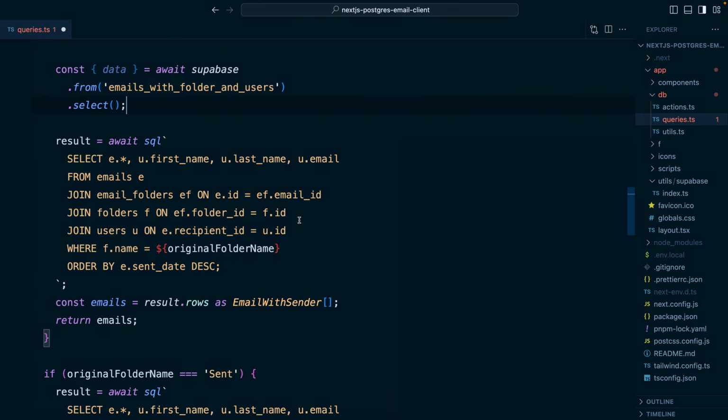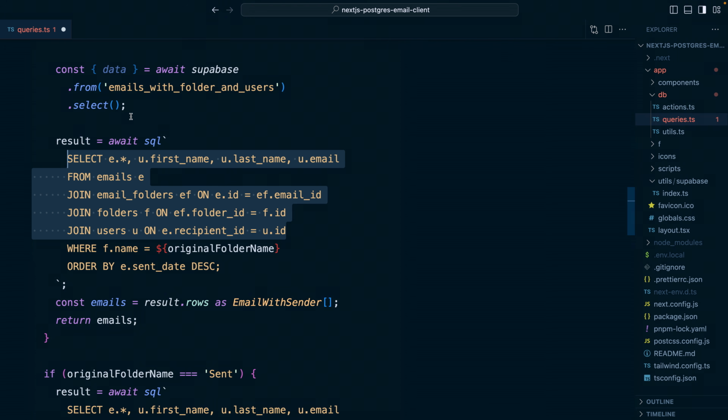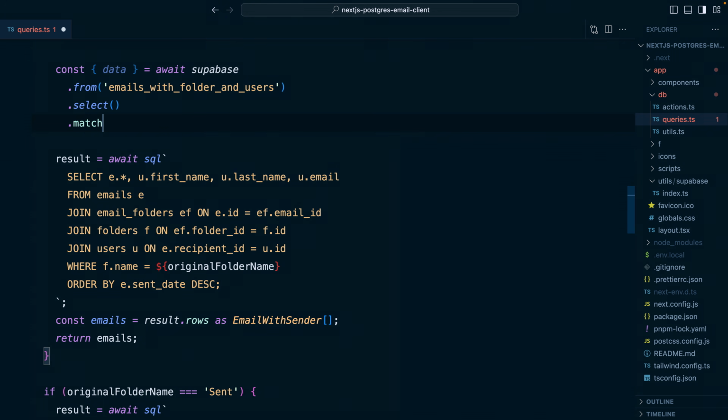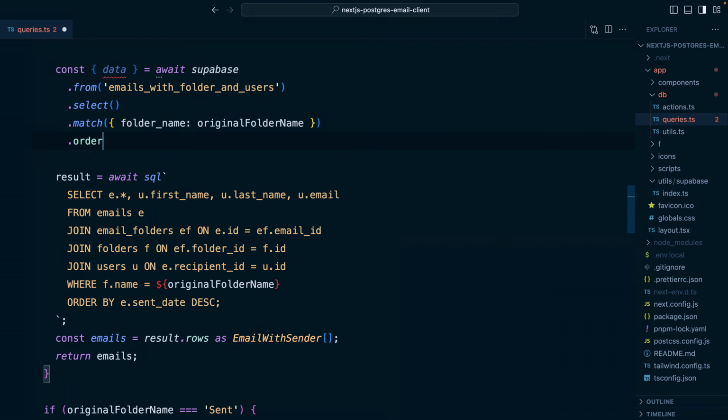So we've now taken care of this bit. We just need to filter this down for where there's a match on the folder_name column and this original folder name variable. And lastly, we want to order those results by the sent_date column. And the way we get descending is by passing it a configuration object where ascending is set to false.